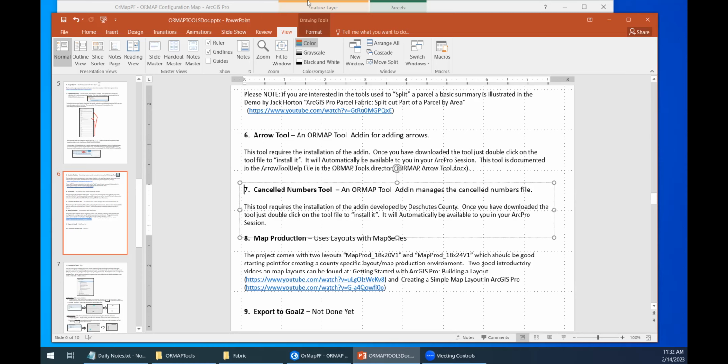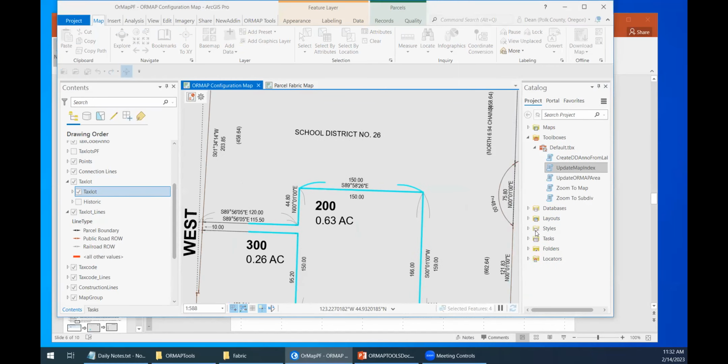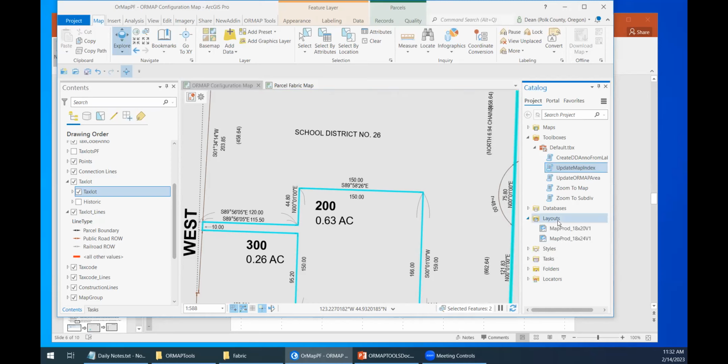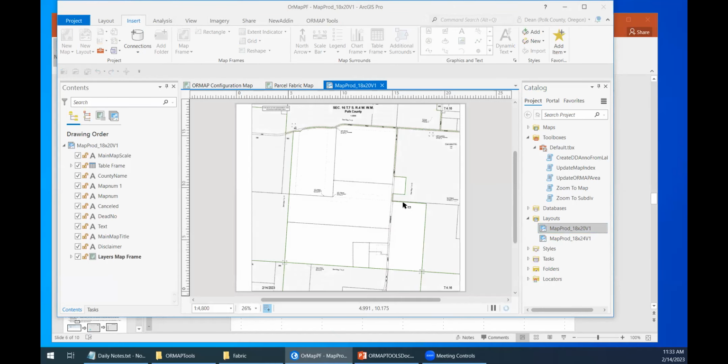Map production is managed in layouts. To see layouts, you right click on layouts. You can add either a map production 18 by 20 or an 18 by 24. I'm not going to spend much time with this. Brian demonstrated that at the Osaka.